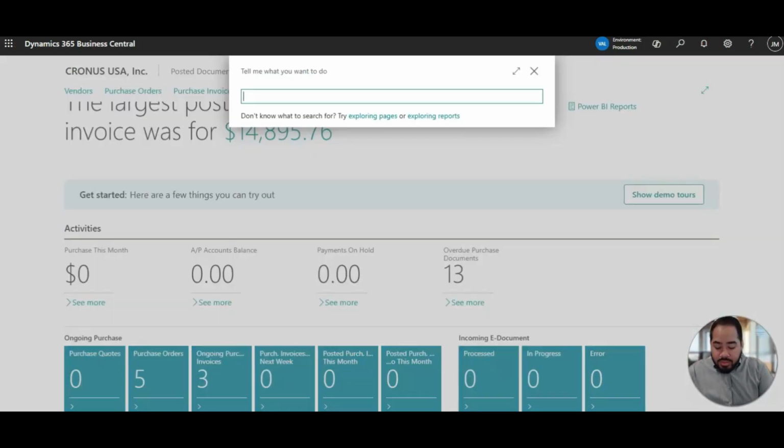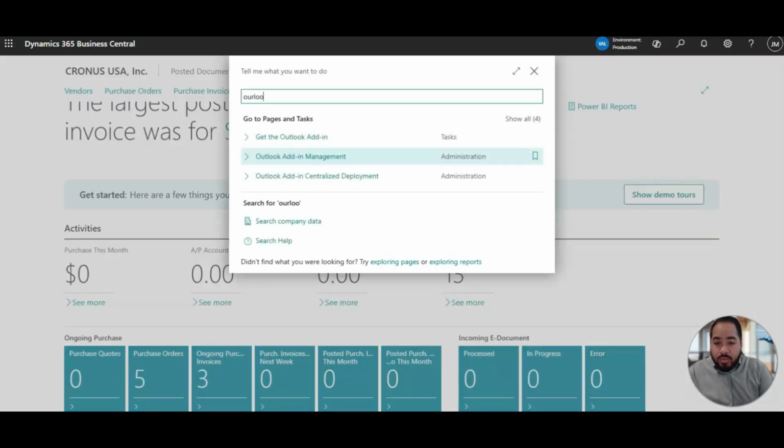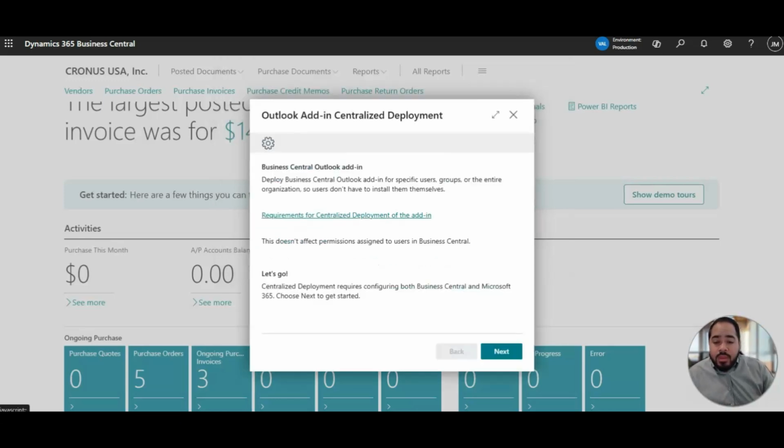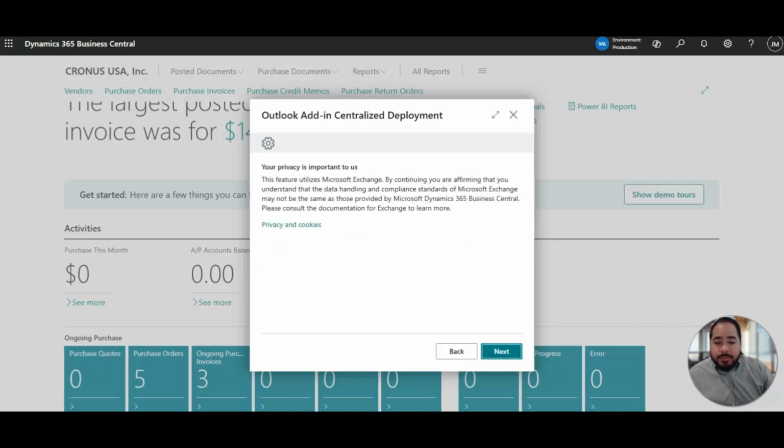We'll start by using the search function to look up our Outlook add-in centralized deployment. You can click this link here to pull up the requirements for the add-in. This will give an overview of what permissions you need, what access, and as well the system requirements for both your Outlook version and your Business Central version. When we're ready to proceed, we can click Next.